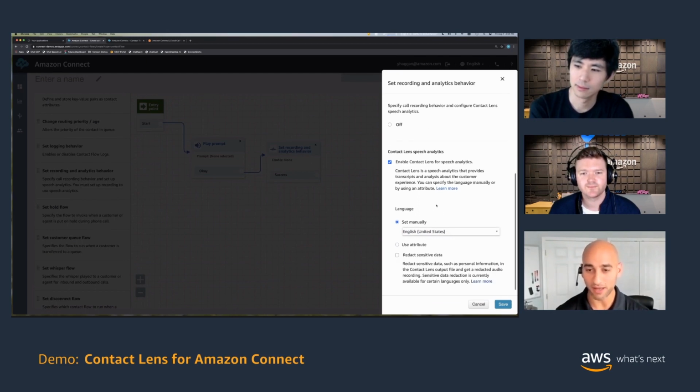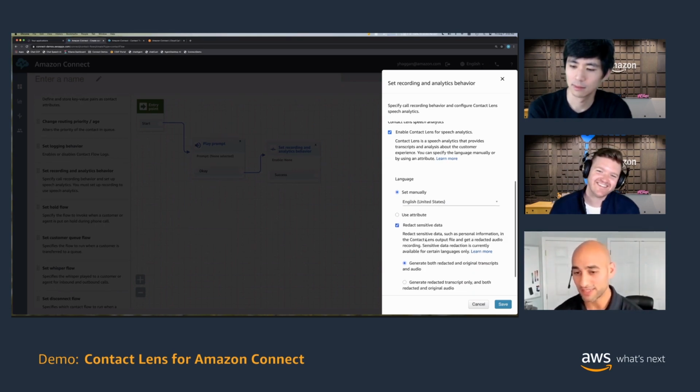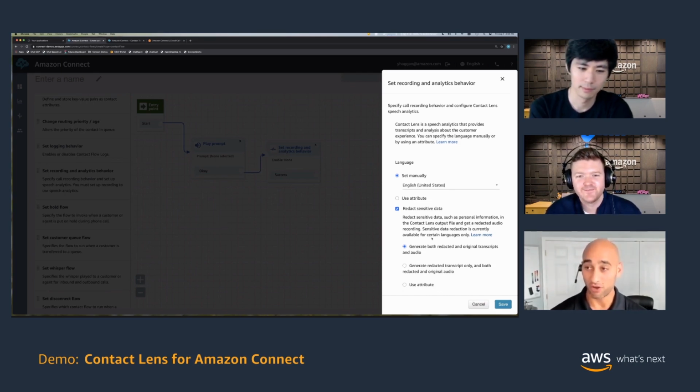But one of the really neat things about Contact Lens is not only are we doing transcription and giving you insights and so forth, we also allow you to redact data, again, with a checkbox. So I check this box, and then I select how I want to actually get this data. And you have the option of getting redacted transcripts and also having the unredacted transcripts, getting redacted audio in addition to the original audio. And what I mean by that is it's one thing to give you a transcript and then automatically identify things like PII data and redact it.